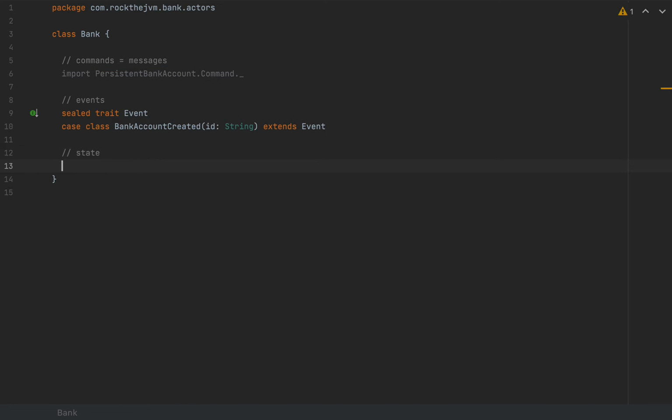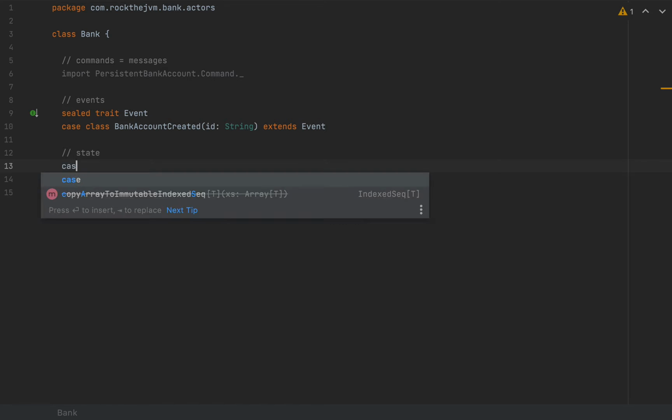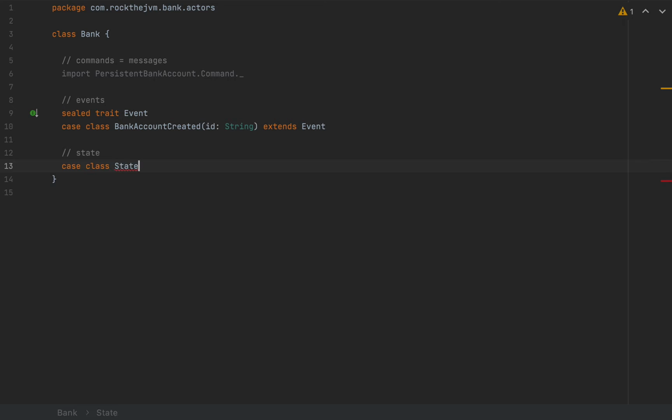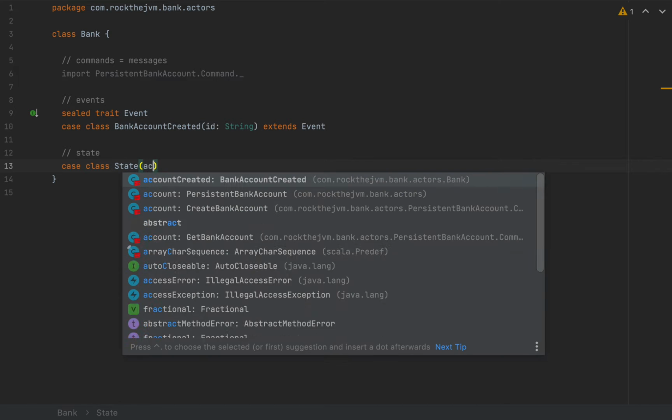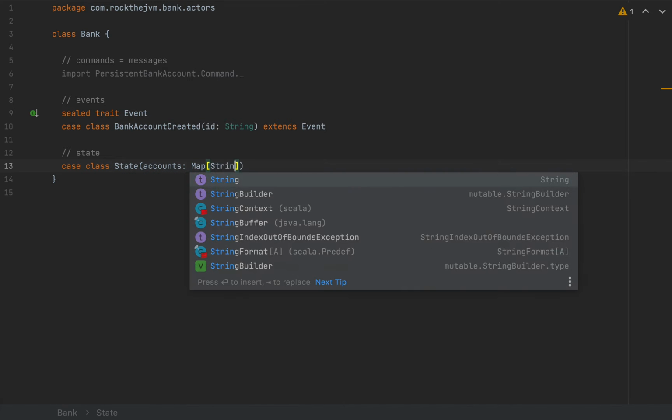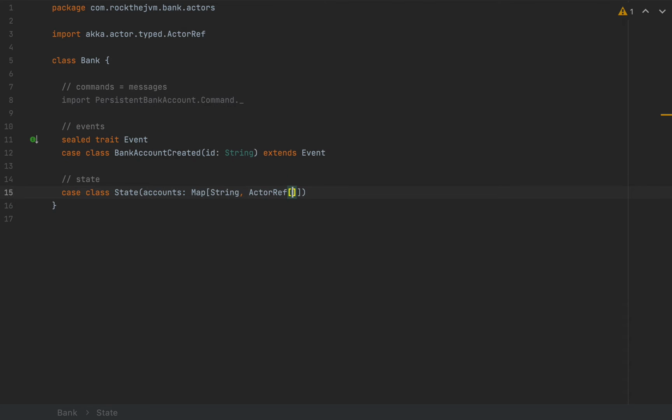Now, in terms of state, this bank actor will keep track of pretty much all the persistent bank accounts, and this will essentially be a map where the key is going to be the unique identifier of each persistent actor. So I'm going to create a case class. I'm going to call this state, and I'm going to store the accounts as a map of string and actor ref of command.